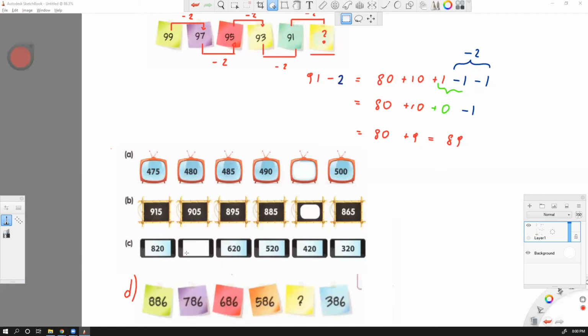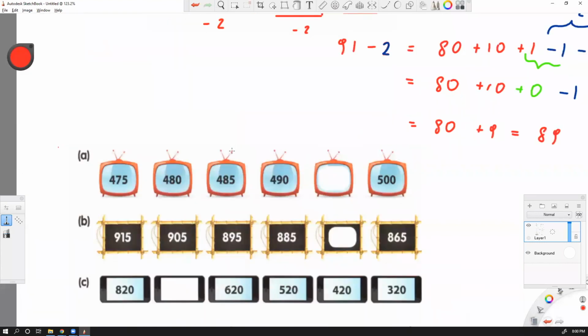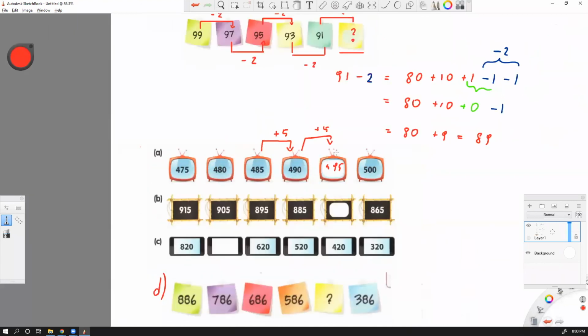Yeah, Selena? 495. What was the pattern? What did you have to do to find this step? It's all counting by 5, because 475 and 480 are just 5 apart. That's okay. Just tell me what's the pattern. Plus 5. Yeah, that's correct. And here also plus 5. So 495. Okay, thank you.